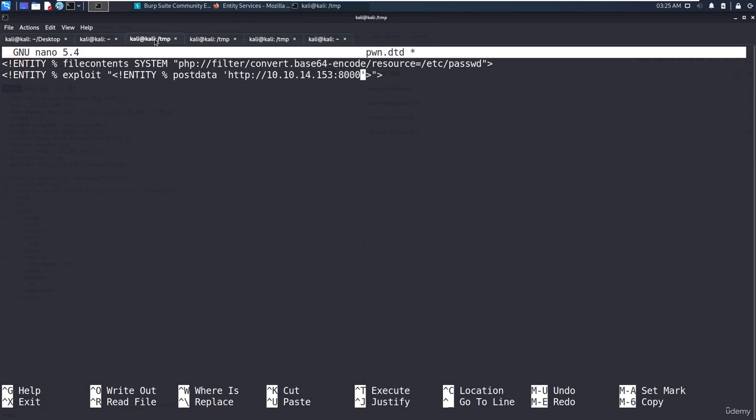So connect to this 8000 port, and after that what you need to do is, let's say d question mark d equals percentage file contents. So we are including the file contents here. So the contents of this XXE passability will be base64 encoded, and that base64 encoded string will be sent in the d parameter value. And then we are going to say percentage post data.